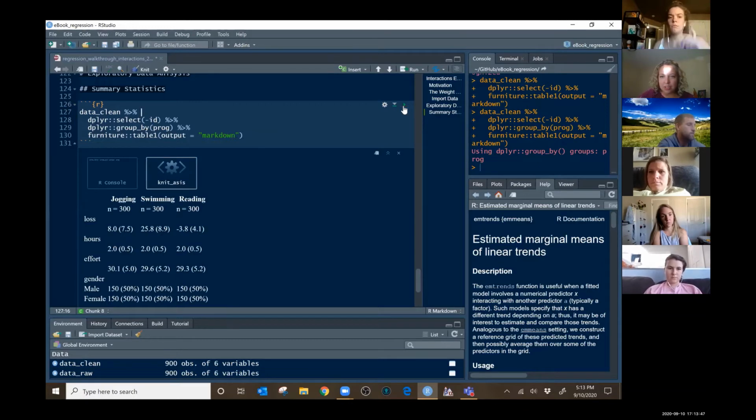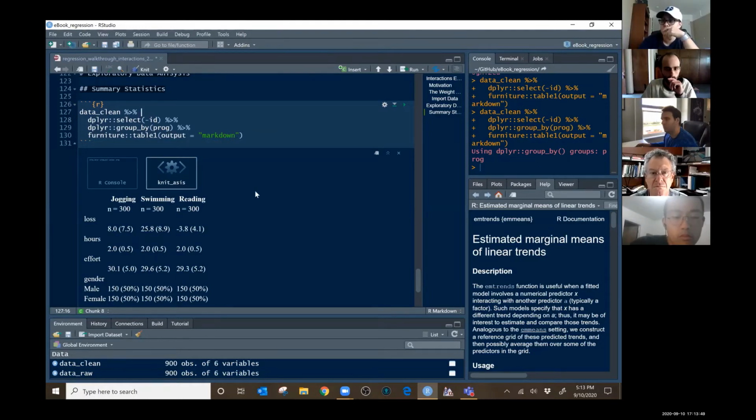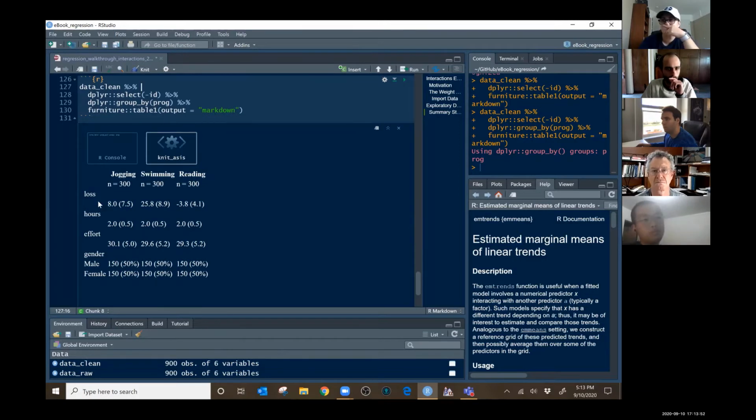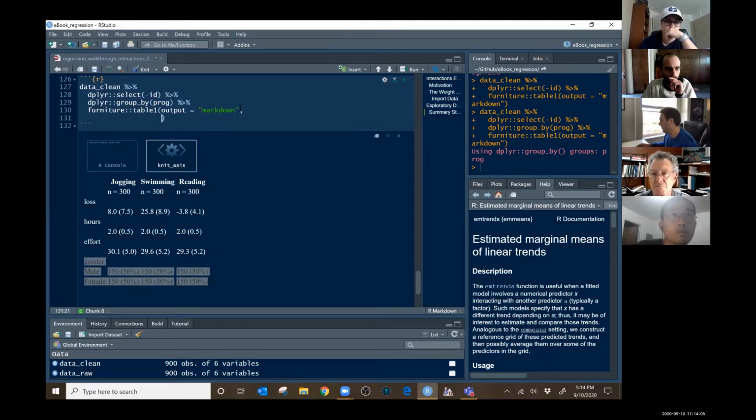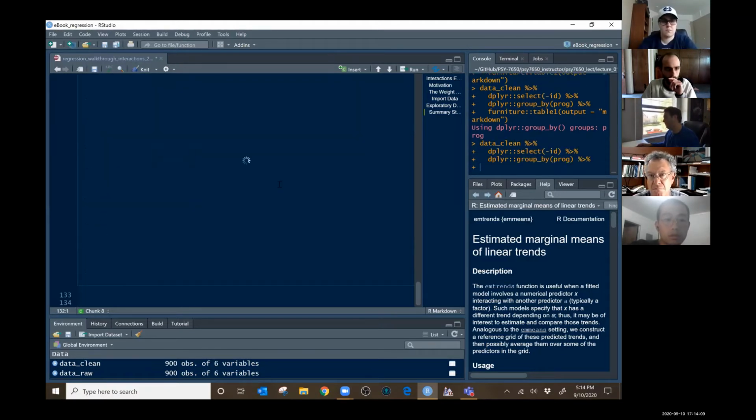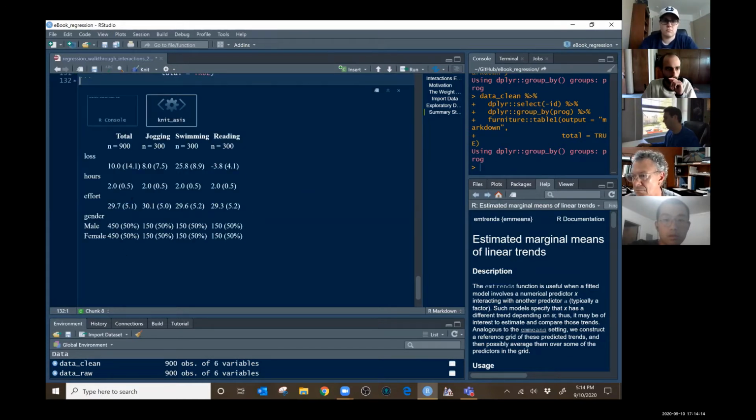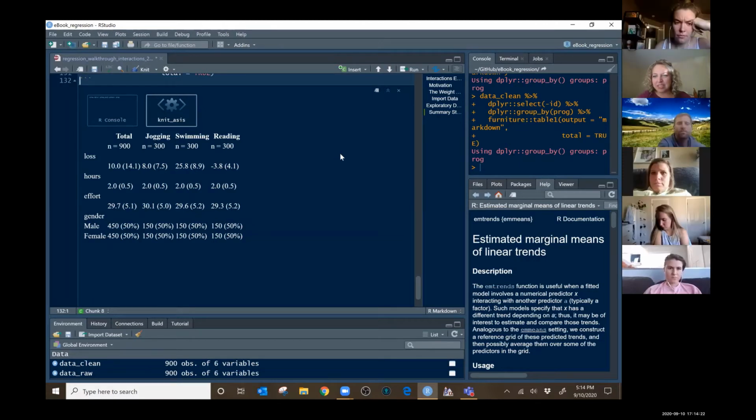Okay, so now notice our table. What do we now have? We have means and standard deviations for our continuous variables by group. We have the gender breakdown by group. Now, what if you also want a total column? You can say total equals true, and it will add a column at the front that's for everyone all together, and then it will have the separate programs broken out. Anyone ever tried to do that in SPSS? You have to run like 7 different things to get all that information.